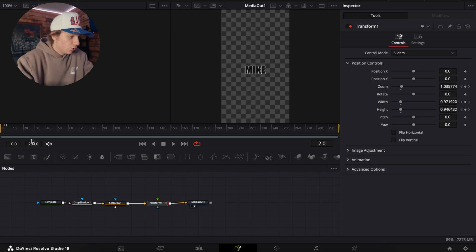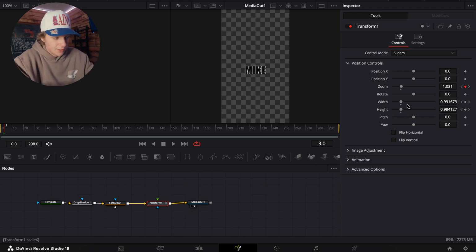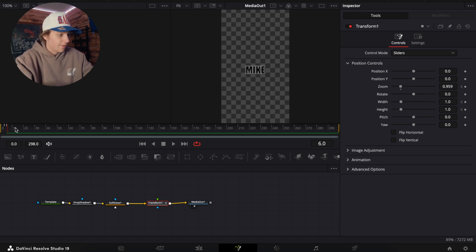So what we do is we go 3 frames, sorry. We bring zoom to 1.03, right? 1.03 right here. And then we bring our width back to basically 0. And then you go 2 more frames, and then you just bring the zoom down and you bring everything back to 0. So that's how it looks.